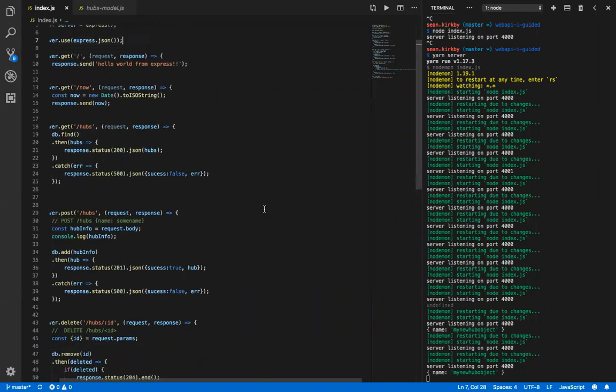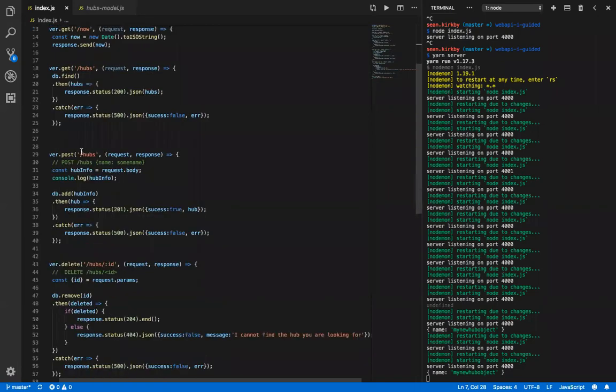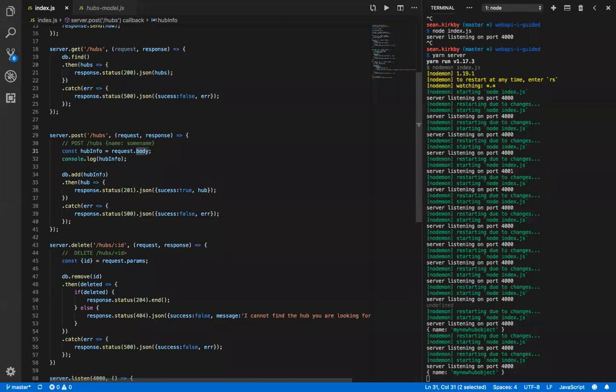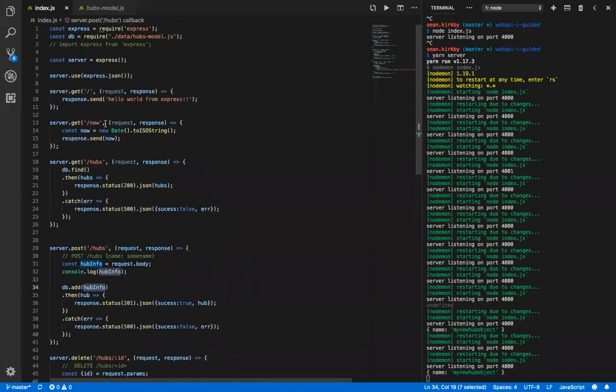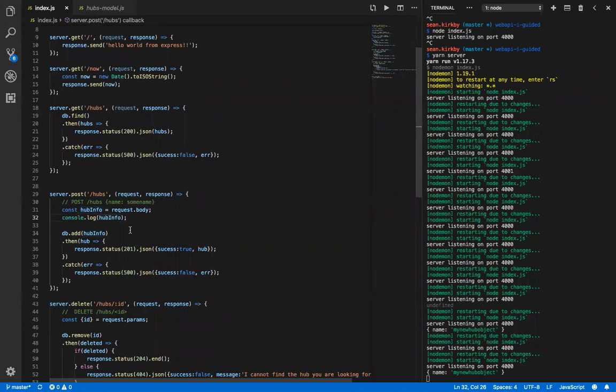So down here in the post, we'll see we're going to create an object, we're going to pull the body out of it, and then we're going to use that object to send it into the add method on the database. So without this server.use, it works. And to make sure typing into Postman is accurate. Okay, so let's take a look at Postman.